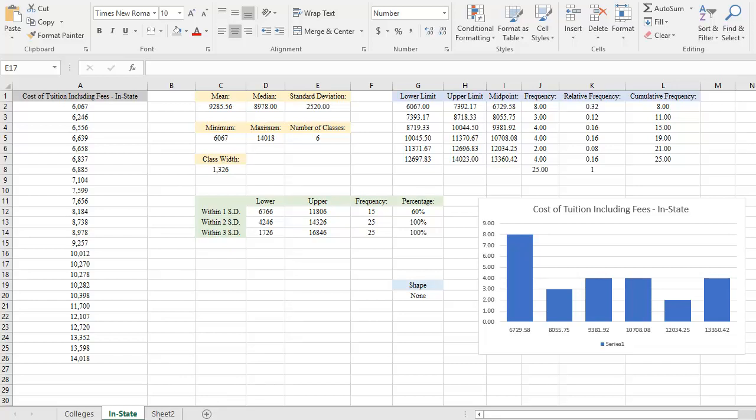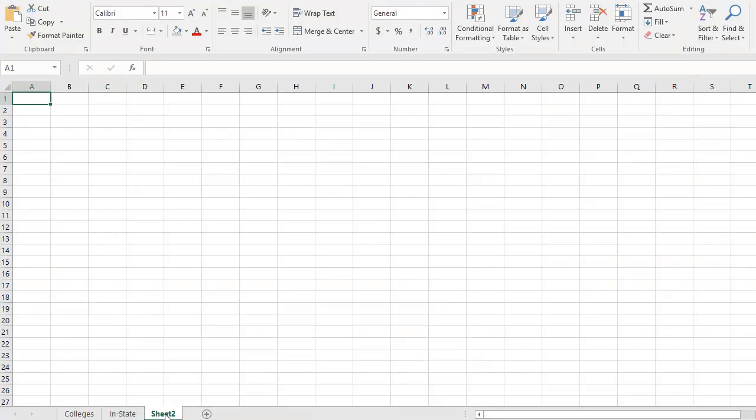So the first thing that I want to do is find the mean, median, standard deviation, min, max, and the class width. So typically what I'm going to do is click down here, the plus sign, and add a new sheet. And I would rename this sheet. I'm going to do the InState Tuition. I'm going to have 2 of them with the same name, so let me just put a number 1 for the moment so that it won't give an error.